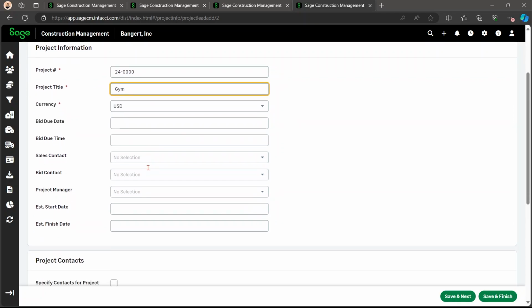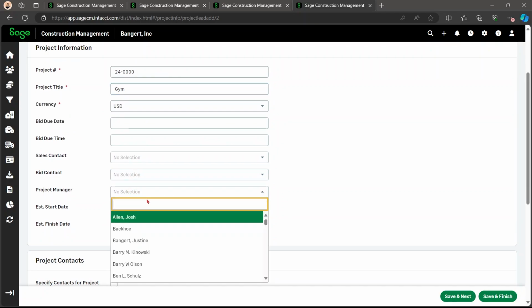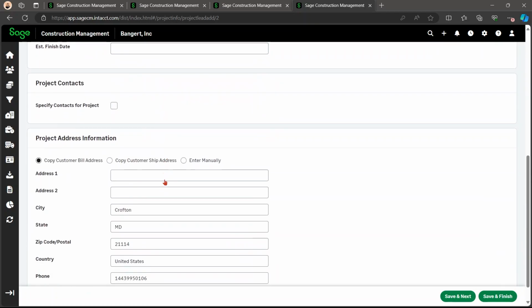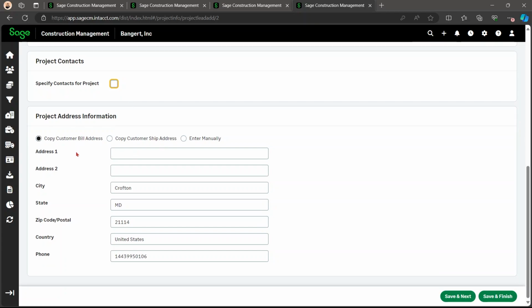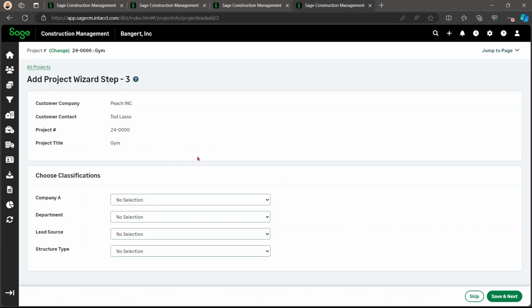Then you're able to add your bid due date and time, sales contact, bid contact, project manager, and estimated start and finish date. You can check here to specify contacts for a project. And down here, you can use the customer billing address, shipping address, or enter a new address manually. You're going to click Save and Next.